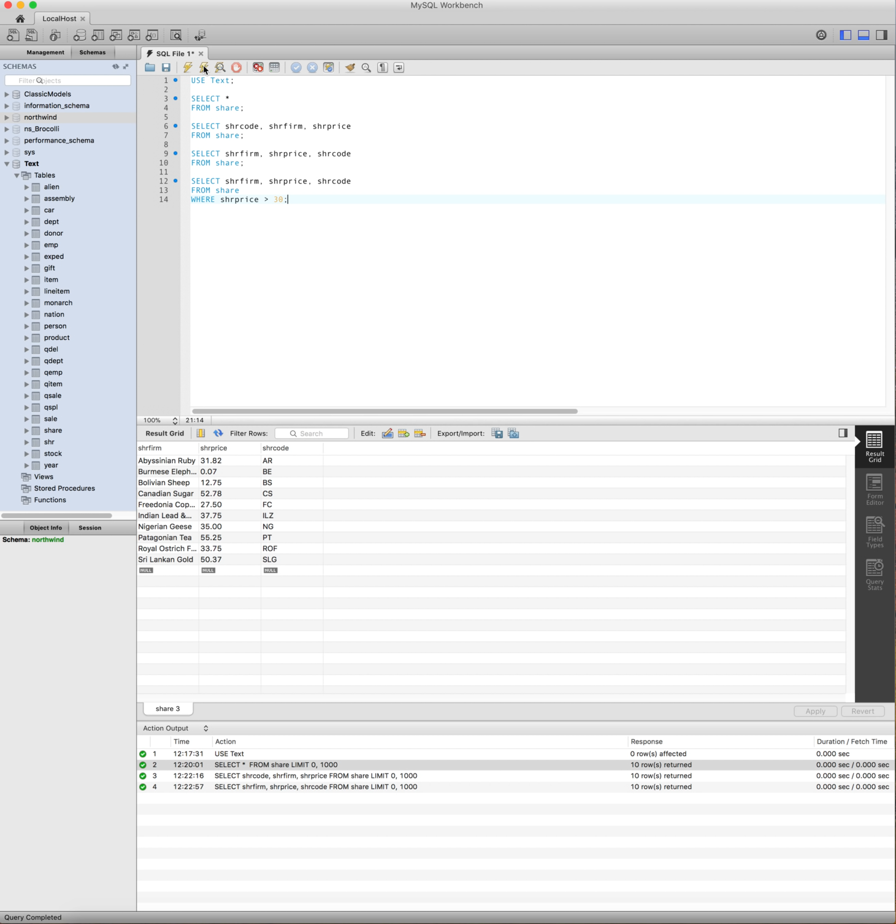And so when I run this query, you will see that instead of returning 10 rows that the previous queries were doing, I am now returning 7 rows. So there were 3 rows that did not meet the criteria of having share price greater than 30. And so I only have 7 rows returned with the columns SHR firm, SHR price, and SHR code. And so one can select specific columns, and specific rows that they want from a table using an SQL query.